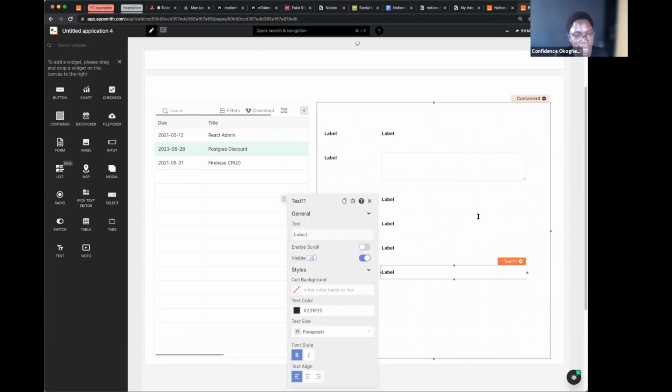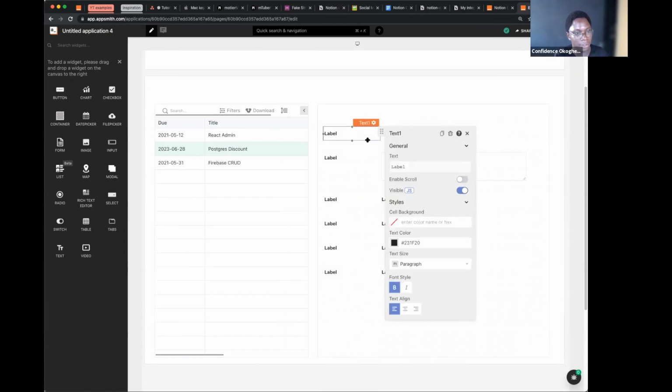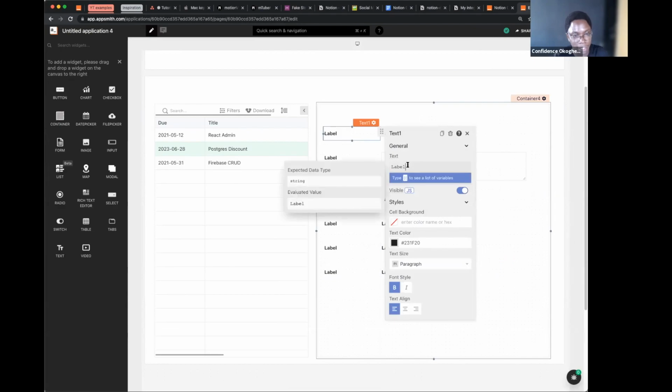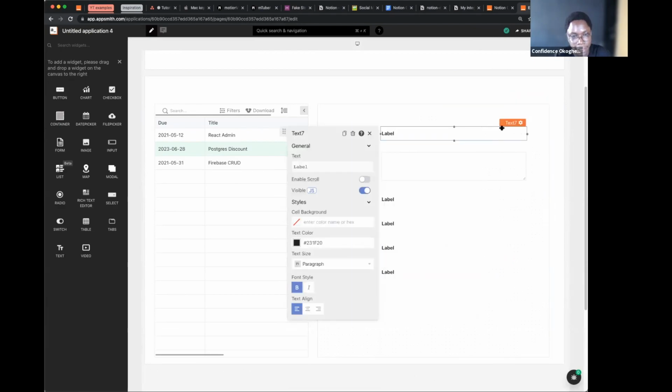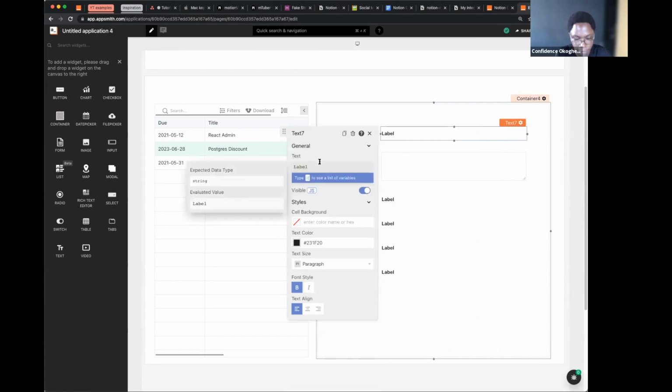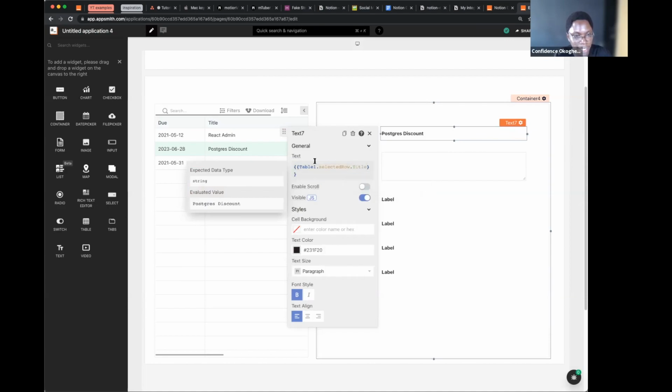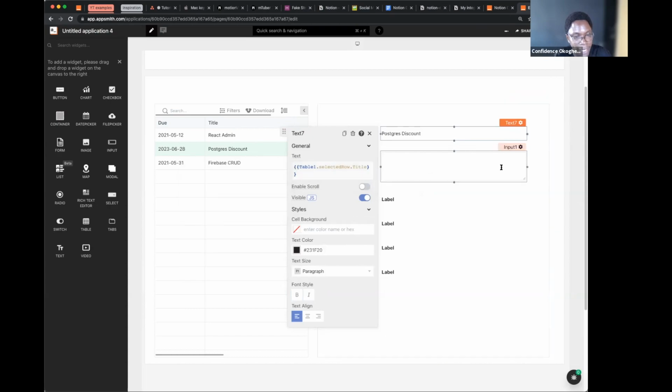All right, so we have the layout configured. So now let's actually start displaying data. So this will be for the title. And for this, I will be pulling its value from the table. So this will be table one, which is the table we have on the page, dot selected row dot title. I'm just going to copy this over because I would need it a few times. So this will be dot title. And we have the title showing up right there.